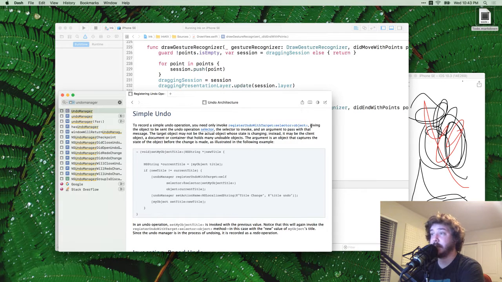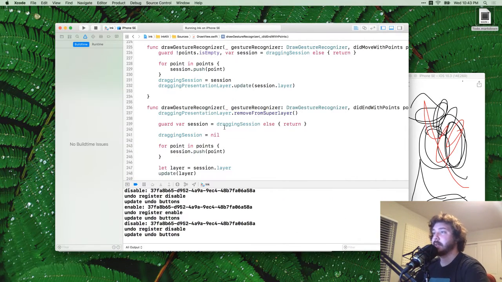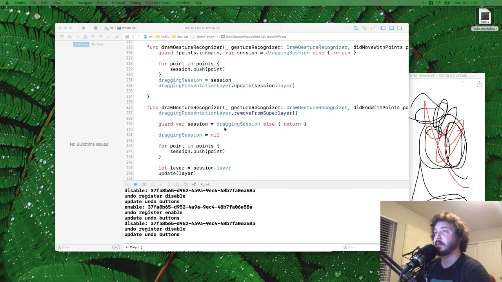It'd probably be easier if these were all like reference types, but whatever. In the undo operation, set my object title is invoked with the previous value. Notice that this will again invoke the register undo operation. In this case, the new title, which was the old one, will be redo instead of undo because it's in undo. Yeah, that makes sense. Why is can undo wrong?